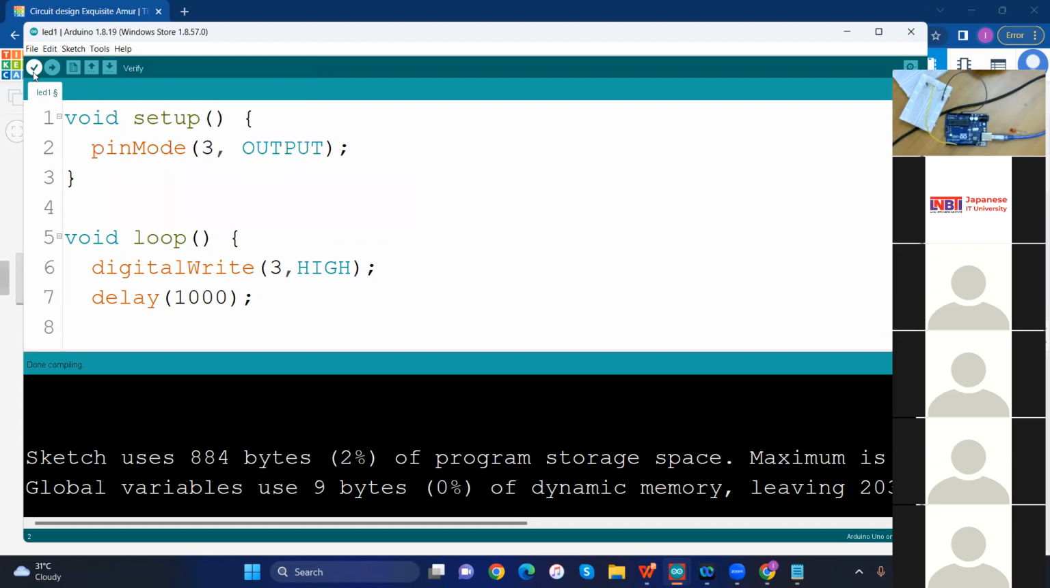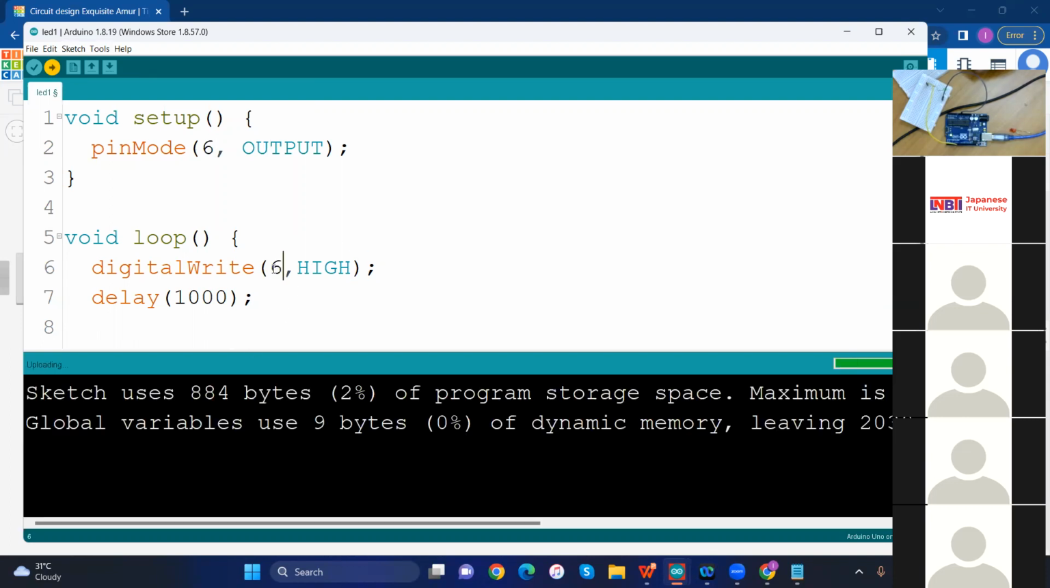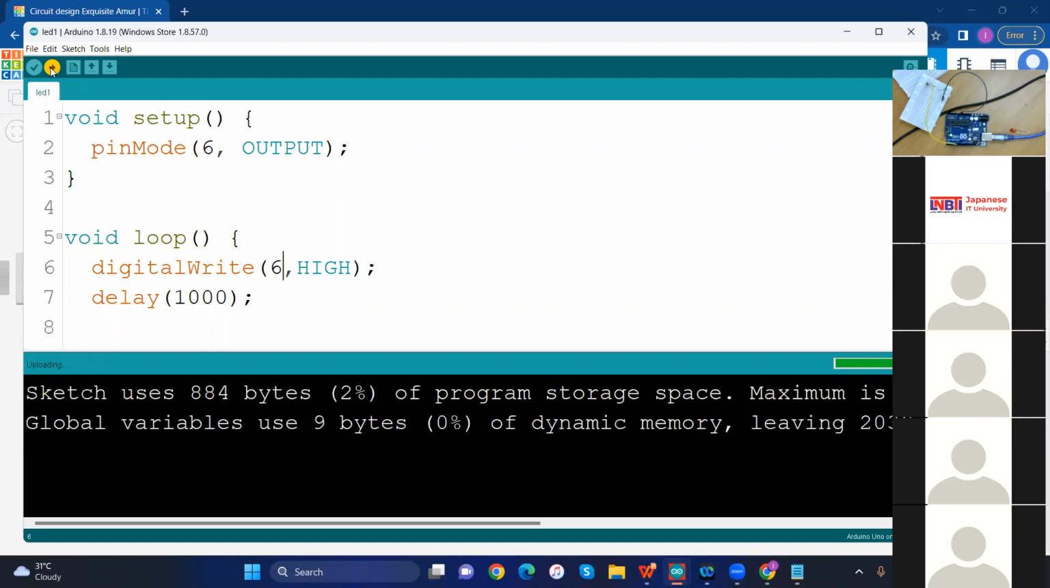Then no need to compile because we already compiled. Directly you can upload. Pin number is 6. We have to change that, no? Physically we connected to pin number 6. Then we have to change that and upload it again. Otherwise it will not work. Then the LED will work like that. It will light up. Yeah, it's very simple.